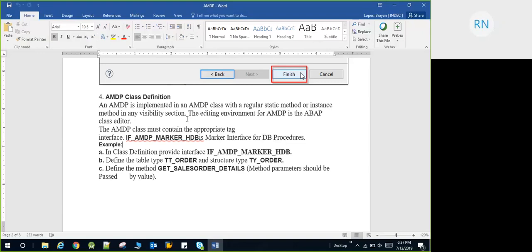Hello, Brian. Sorry to interrupt. To add more points for Brian, this AMDP can be a reusable object. Once a database procedure is created through AMDP, it will be residing inside that database layer, so that somebody else also can read it. That's why we are creating it through a class in our normal reusable class. Right. Yes, right. Thanks, Rajesh.